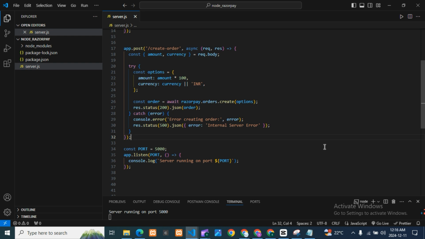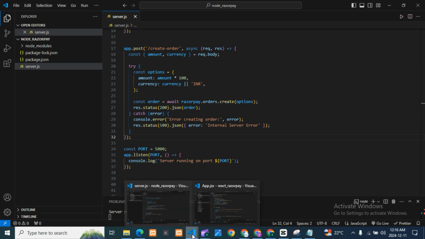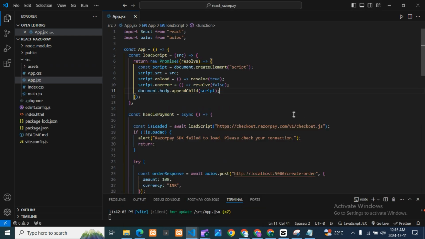This is about the Node files, that is the server.js file. Okay, now we'll go on, or you can see the backend. This is the backend. Now we will see the front end, guys. Okay, so the front end, as I told you, is in React. Okay, so that we will see now.